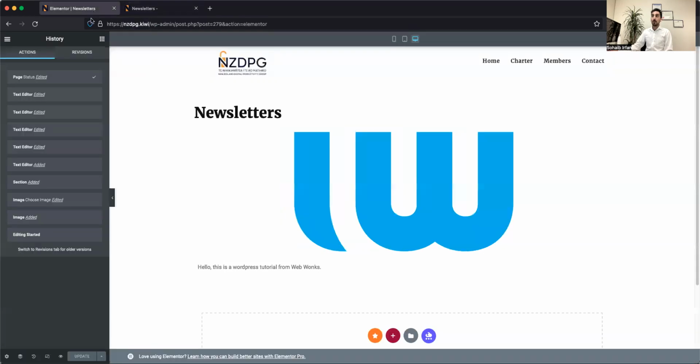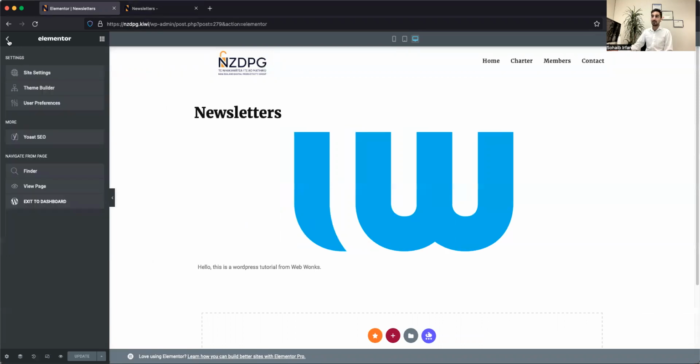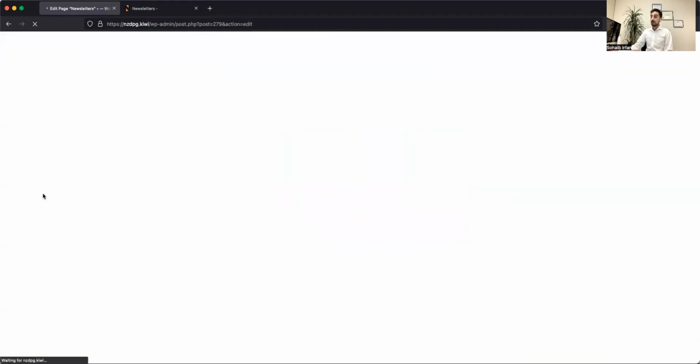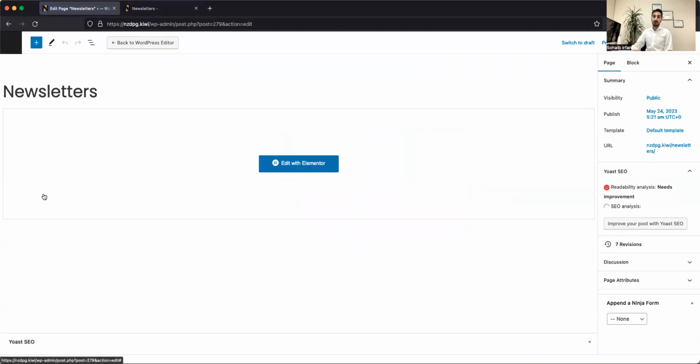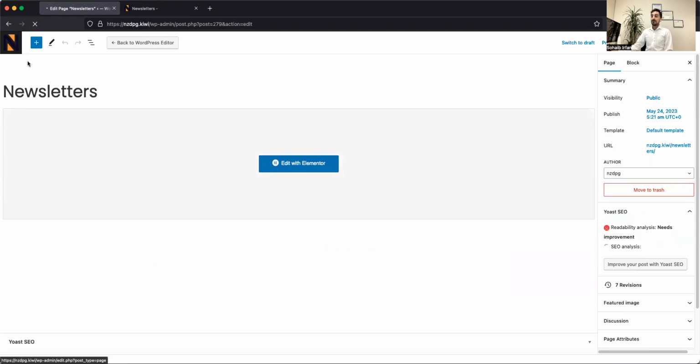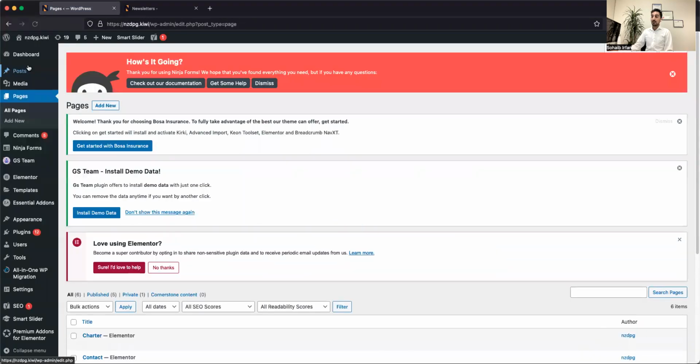Now, if you want to go back to the WordPress dashboard from your editing menu, simply click on the hamburger menu, top left-hand side, and click on Exit to Dashboard. Now your page is live on the website. If you want to go back to the original dashboard, simply click on the top left-hand logo from your editing menu, and you will be taken back to the main dashboard of the WordPress website.